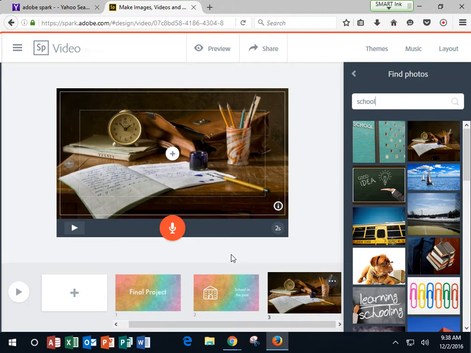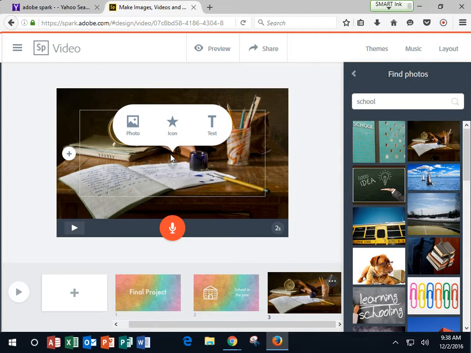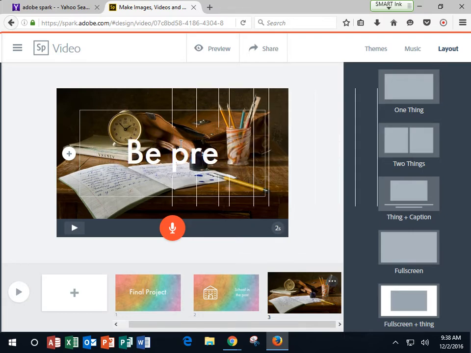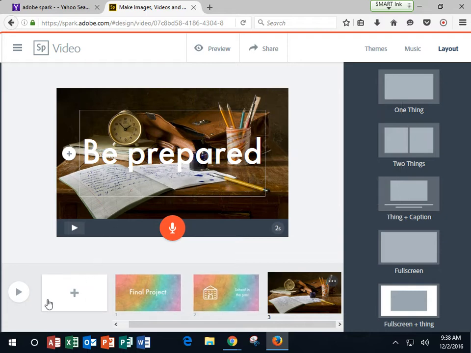And when I choose that, I'll be able to use that as my entire background. You still have the option to pick another photo or icon or text, whatever you'd like, and you can be as creative as possible. So let's just in this one say I want to write be prepared. Of course, I spell it wrong. You guys know I do that all the time. So that's great. That's my next slide.